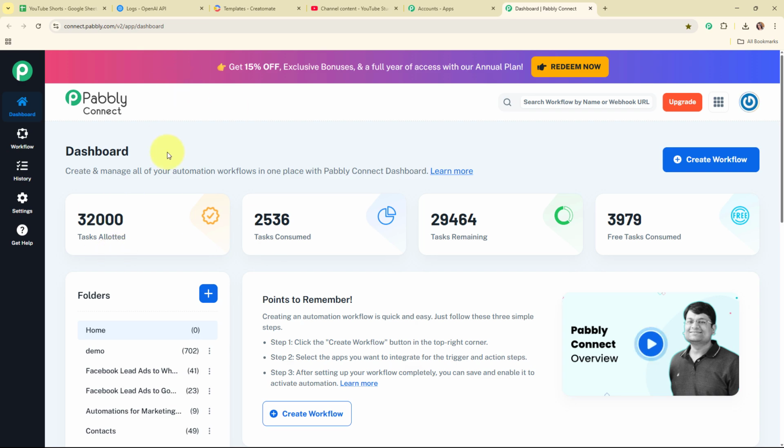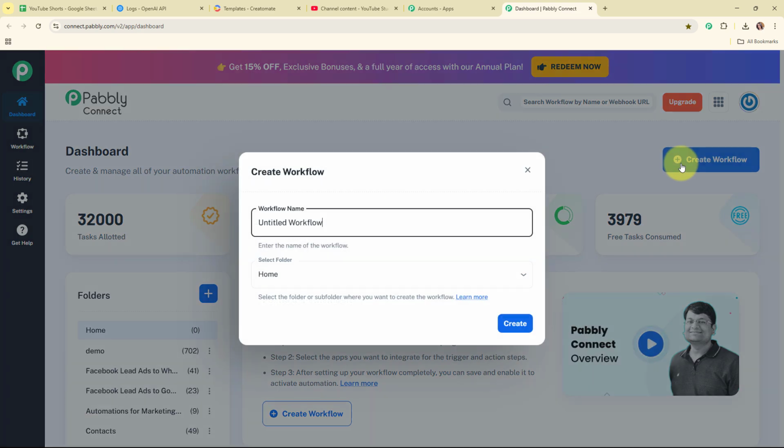Now this is the dashboard of Pabbly Connect, and to build my connection, I need to create a workflow first. For that, I'm going to click on this Create Workflow button given on the top right corner. In this Create Workflow dialog box, I have to give a name to my workflow. So I'm going to give the name as Create YouTube Shorts using AI Agent.